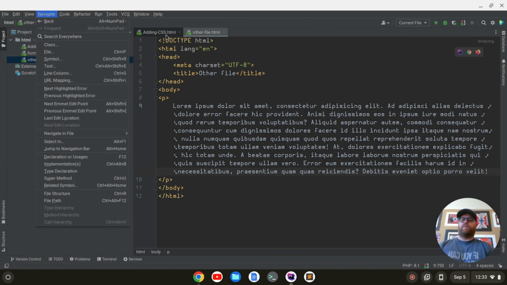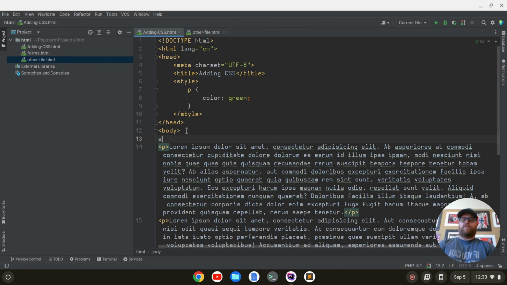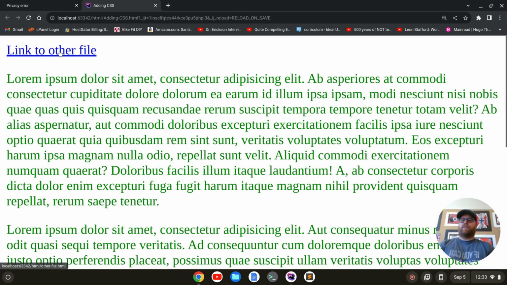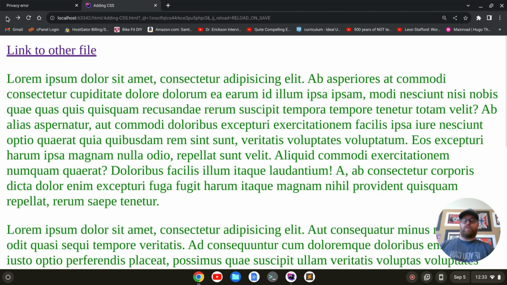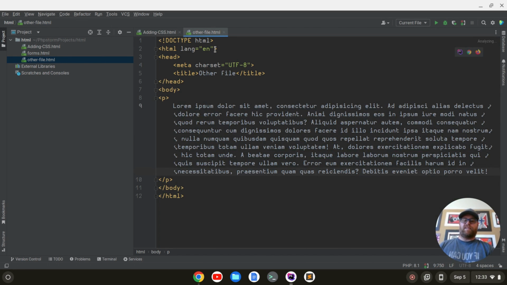If I want to, let me link this page here. So I'll do just an anchor tag here to the other file. Okay, we'll go link to other file. Okay. So now if we go back here, we have this link to the other file. If we go there, we notice that this paragraph here is just regular dark black text. But maybe we want that one green as well. Well, I could put these style tags right here at the top of this file. That's one way to do it.